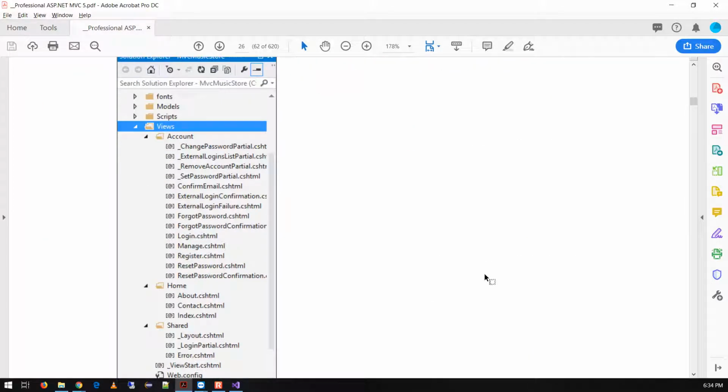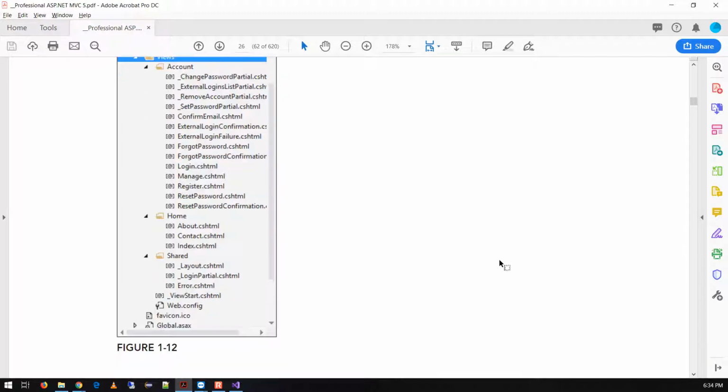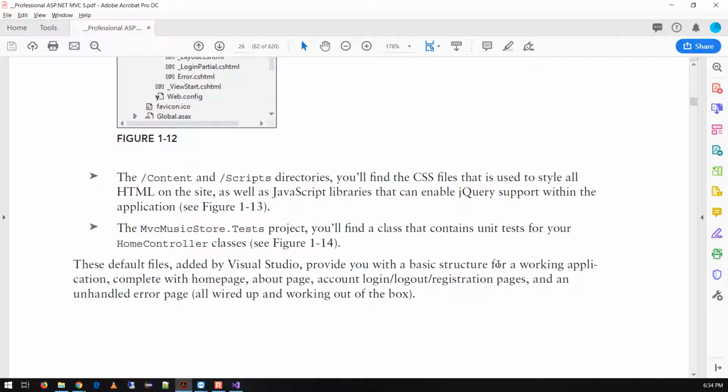And notice how they're doing exactly the same thing that I was doing, kind of showing you all the folders, what's inside them.